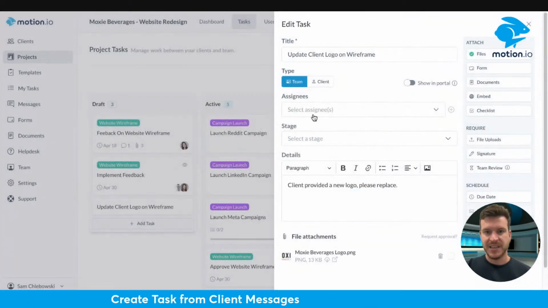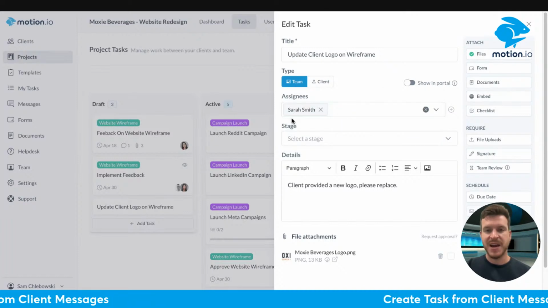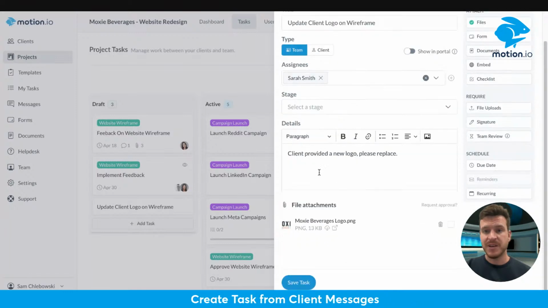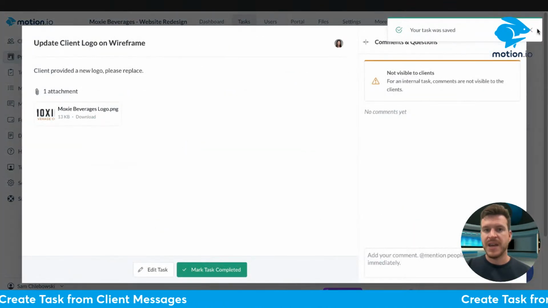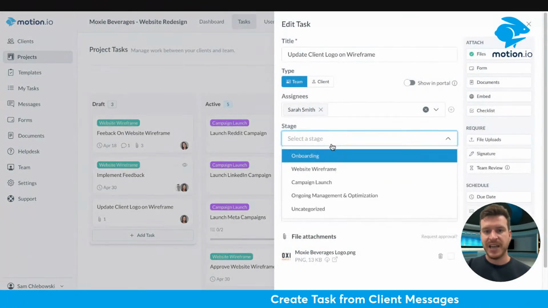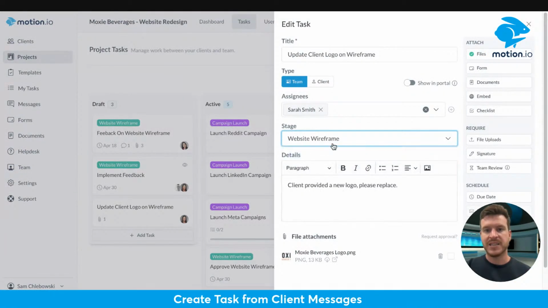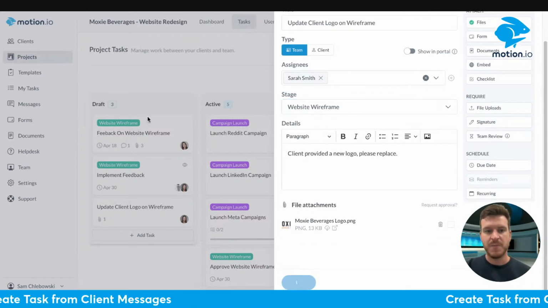attach it to the task, and then I'm going to assign the team member. In this case, it's my fake teammate, Sarah Smith, who is going to be responsible for this. And cool, I'll go ahead and save that. And then also one thing I didn't do that I'm just going to update here quickly, I'm also going to add a stage for this task just because it's related to the website wireframe. You don't have to do this, but it can be helpful.